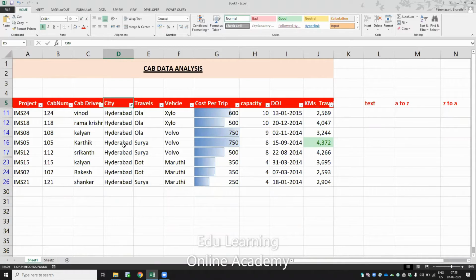And sorting is different. Sorting is arranging all the columns. We are not removing any columns. Here we are removing all the other data and we are selecting only Hyderabad. Okay, this is the difference between sorting and filtering.